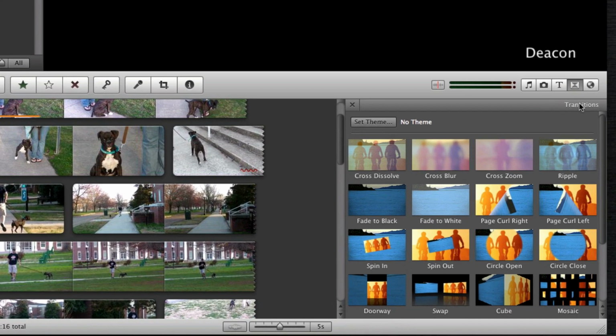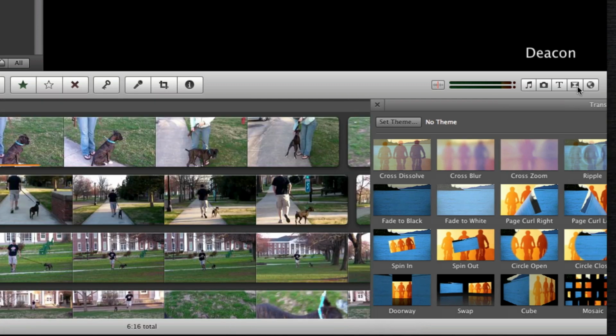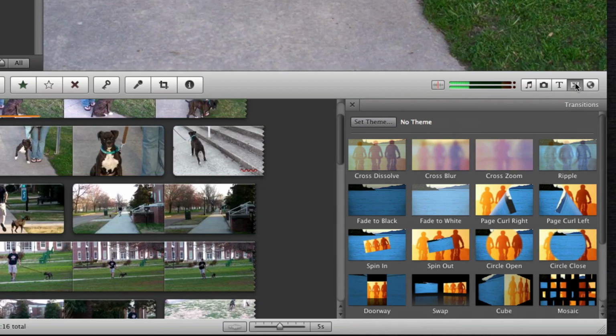To access the transitions, you'll want to press this button right here underneath the preview screen. When you click on that, you'll see a variety of transitions that are available to you. If you hover your cursor over those, you'll be able to see a preview of what those transitions look like. Now these transitions will appear between either pictures or live action. So again, you can see that some are more abrupt while others are more relaxed.